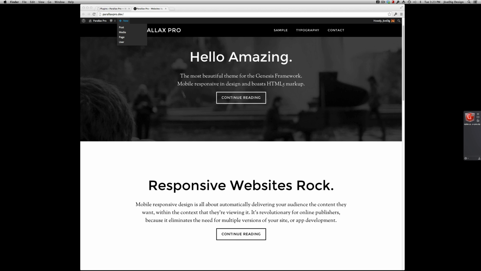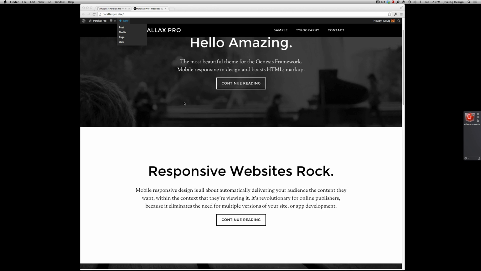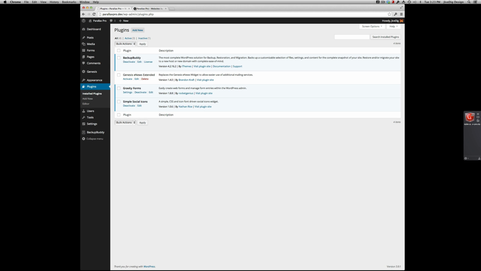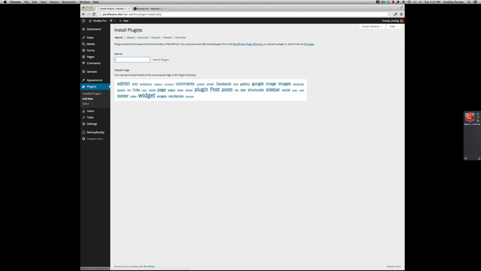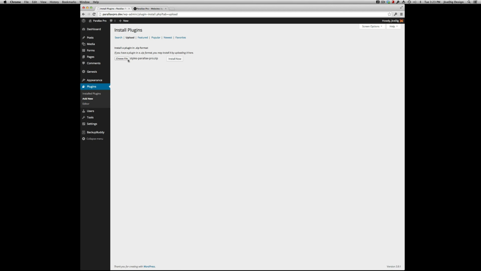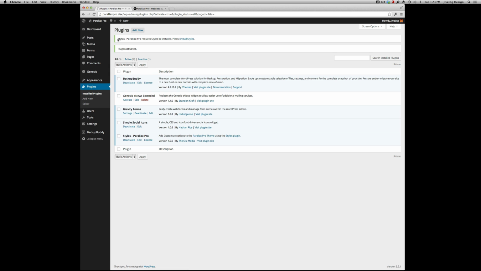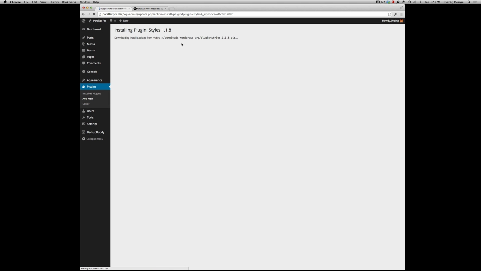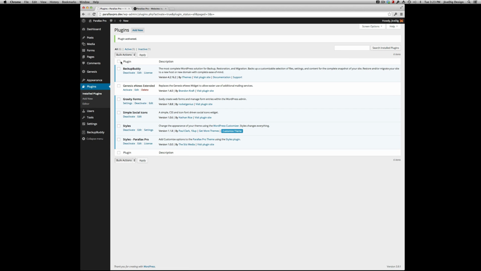I have my demo install here already, and I'm already logged in. So we're gonna start from scratch, upload the styles add-on, and activate. You get a little pop-up here that says you need to install the styles plugin. This is the parent styles plugin. The add-on makes it specific to Parallax Pro, so you have full control. The styles parent plugin is kind of like the engine behind it.